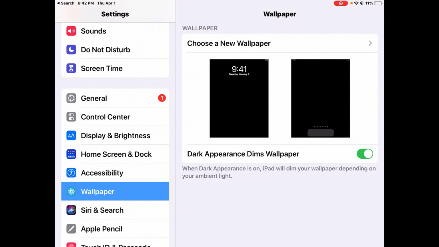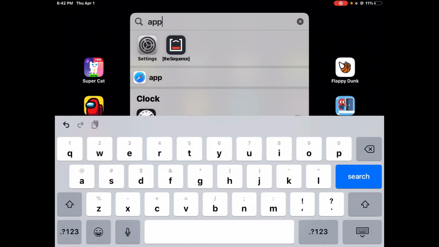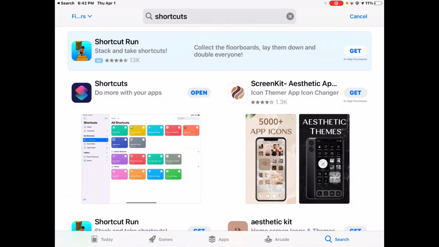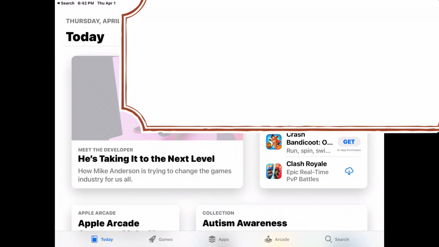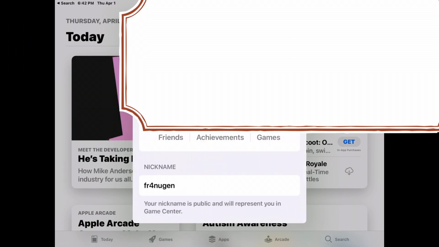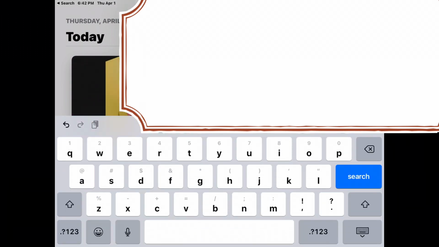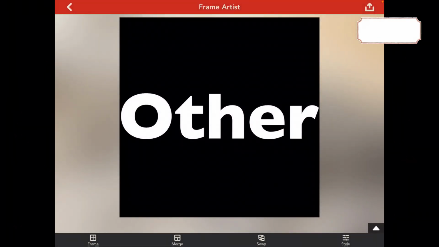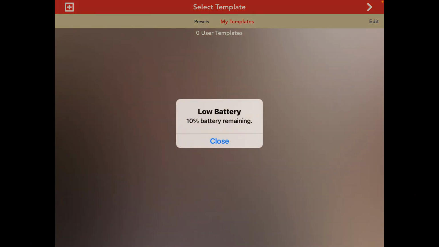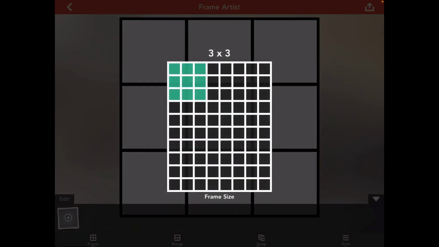And if you want to create other color backdrops, then I would recommend downloading an app from the App Store. I actually forget what it's called, but if I go into my purchased and search Frame, here is the app. It's called Frame Artist Pro, and you can install it. And then if you click on the plus in the top left, you can create this.